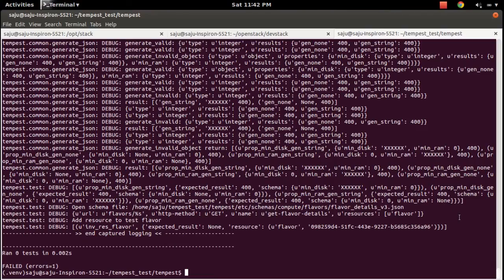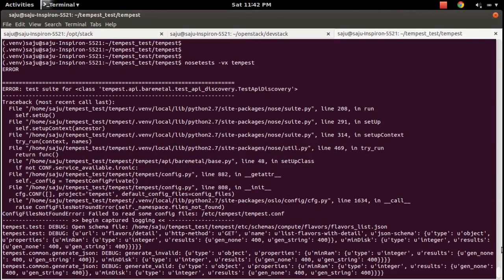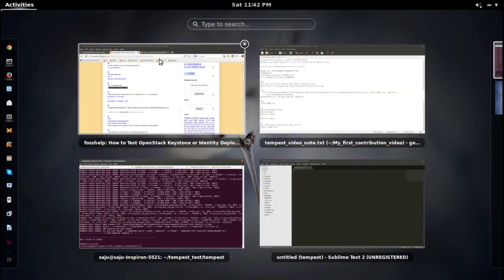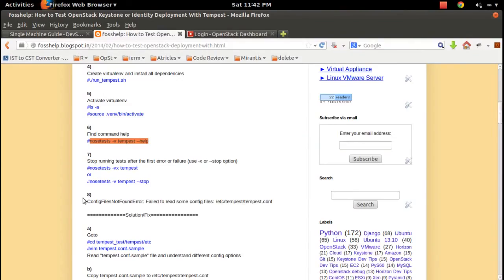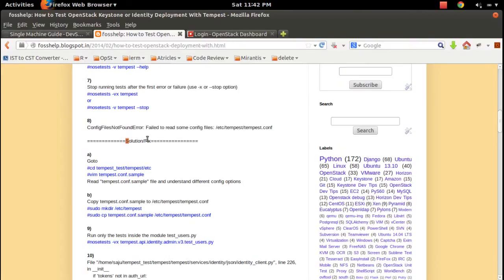Let me see what the error is. If you scroll up, you can see the error: configuration file not found, failed to read the configuration file /etc/tempest/tempest.conf. So that file is missing. I noted that error. The solution for this error is just to copy: in your tempest folder there is a folder named etc, and under that there is a tempest.conf.sample file. We need to copy that file to /etc/tempest/tempest.conf.